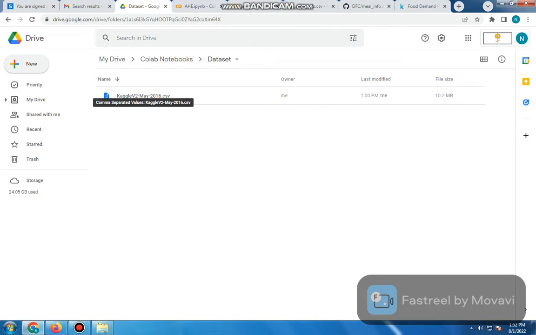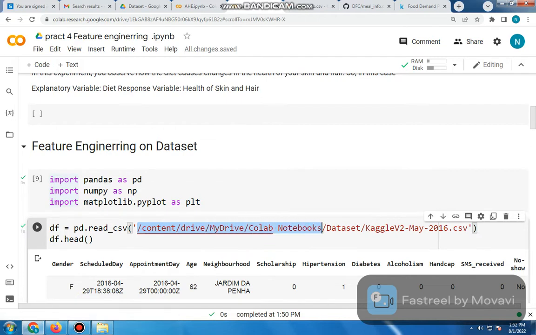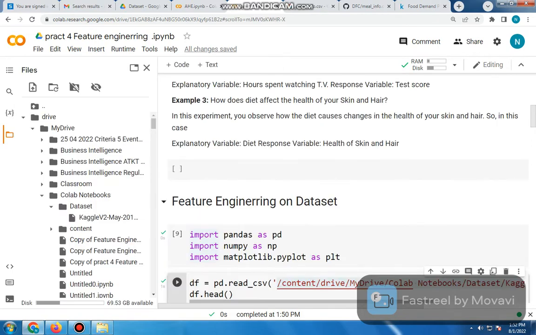Now once you are done with this, we just need to pass the path of this file in our Colab file. So here I'll write down this command: df equals pd.read_csv. Over here in round brackets, in single quotes, I'll specify the path. Now how will you come to know about this path? You just need to click on this file icon available over here.